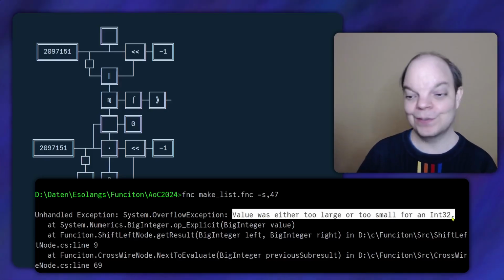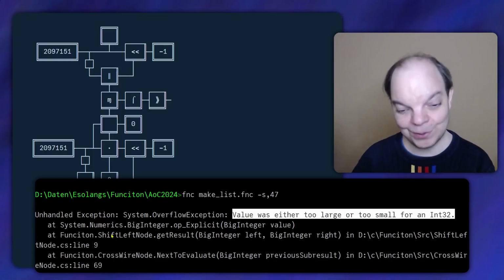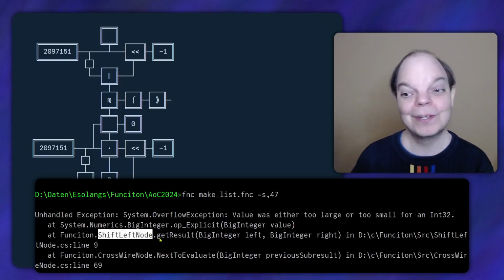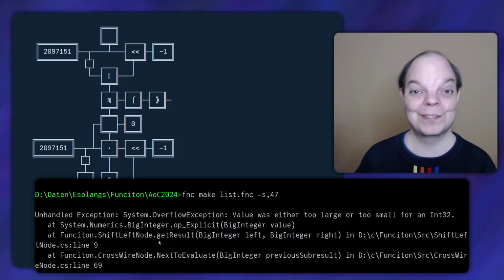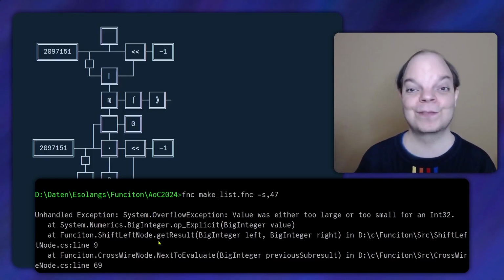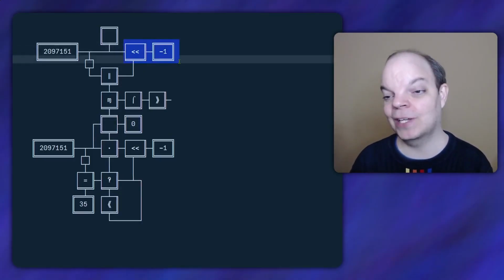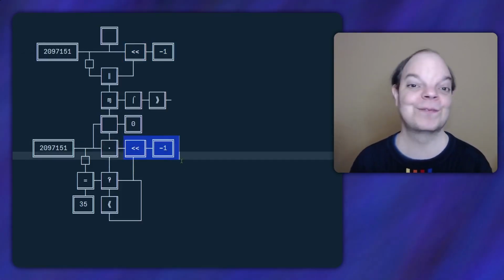What is this about? Funciton doesn't use int32, it uses big integers. Well, let's pay some closer attention to what it says here. It is trying to evaluate a shift left node. And the amount by which you shift does get converted to an int32, because, when do you ever want to shift by more than 4 billion bits? Come on. So the mistake in our program is that we have this the wrong way round, and since we copied and pasted it, it means this is also the wrong way round.